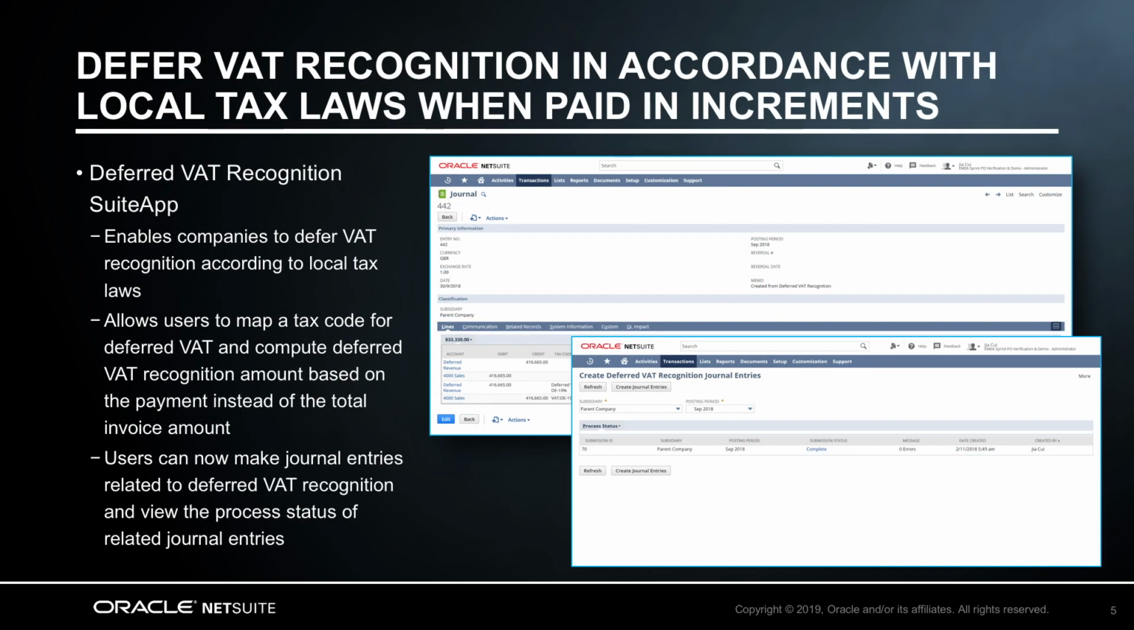Release 19.1 provides the Deferred VAT Recognition SuiteApp to enable companies to defer value-added tax recognition according to local tax laws. This is an important feature for companies whose products and/or services are paid in increments over a period of time. The functionality allows users to map a tax code for deferred VAT and compute the deferred VAT recognition amount based on the payment instead of the total invoice amount.